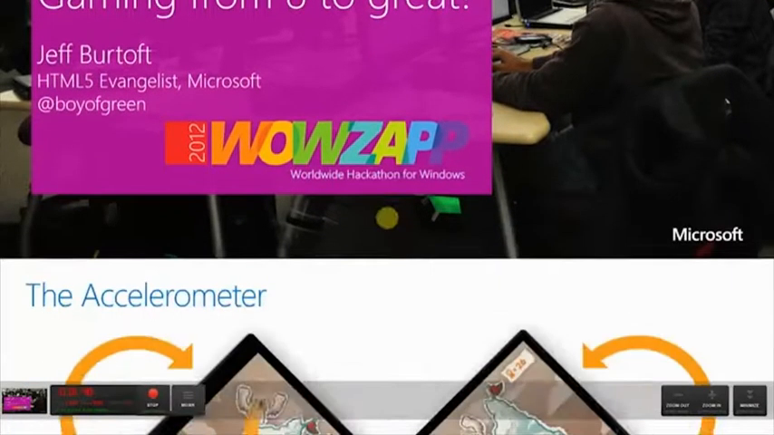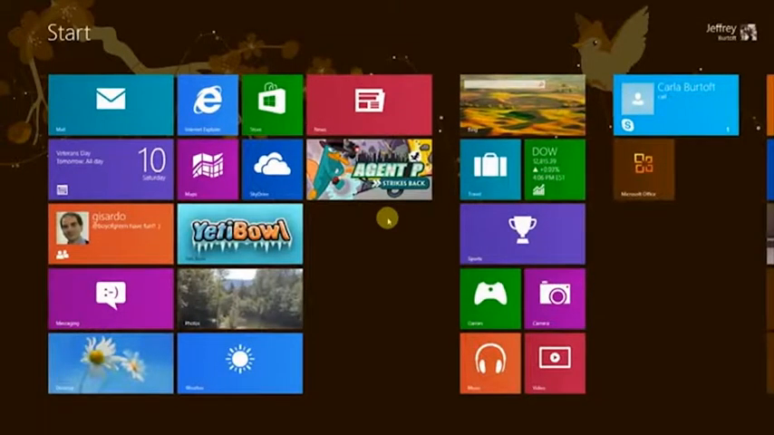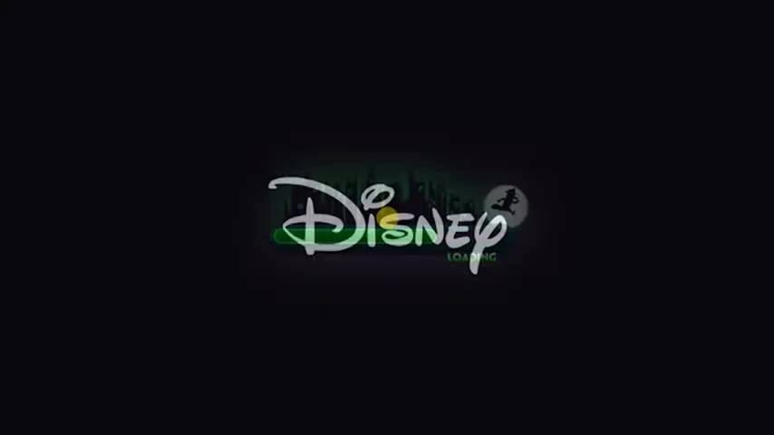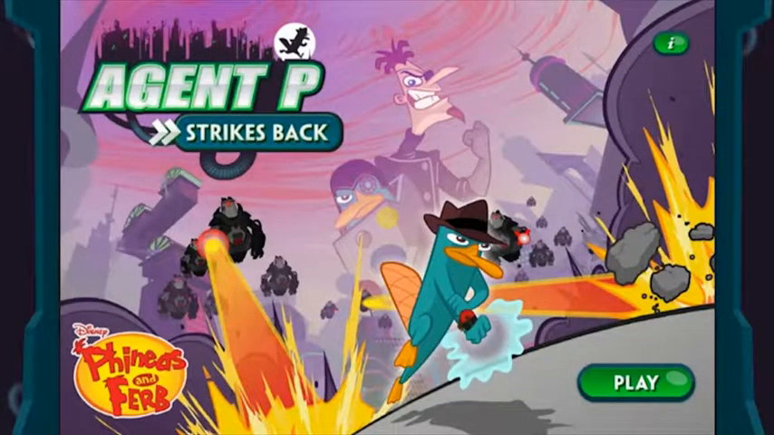Now, if you were awake for our last session, you saw a game that we had called Yeti Bowl. And I'm going to pull up Yeti Bowl again, and we're going to talk about a couple of details. But first, I'm going to switch over to another game that is quite popular in the Windows 8 store today, and it's called Agent P. So Agent P is from the hit Disney TV series Phineas and Ferb, and he's a little platypus who saves the world every week.